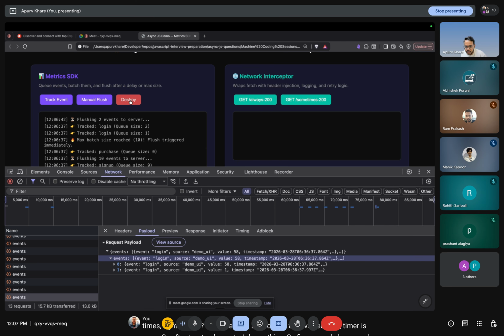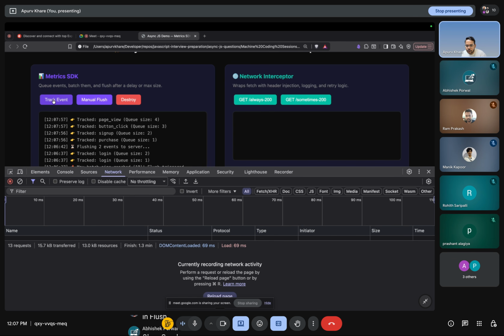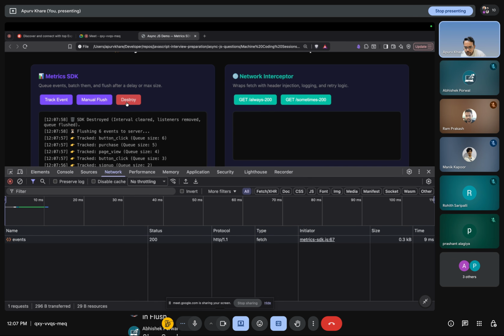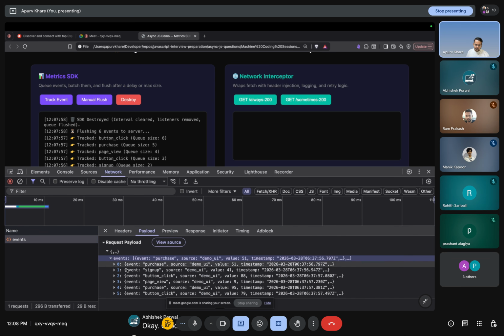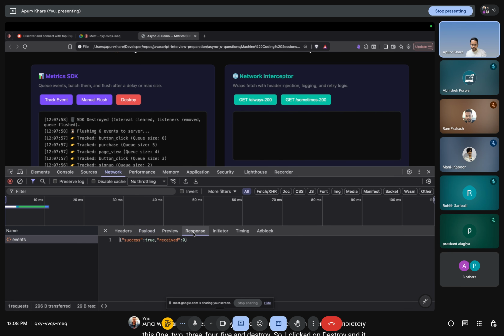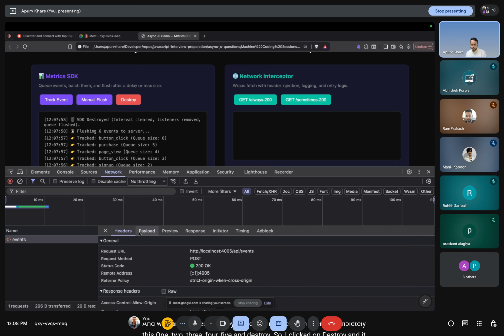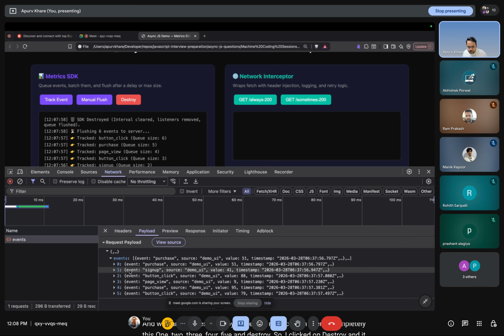And we can even test destroy. Let me first clear this. 1, 2, 3, 4, 5, and destroy. I clicked on destroy and it sent the events that I had. Maybe the user closes the tab or whatever. So six events, I clicked 6 times. All those 6 events, even though the user went off, are sent. Any queries here?